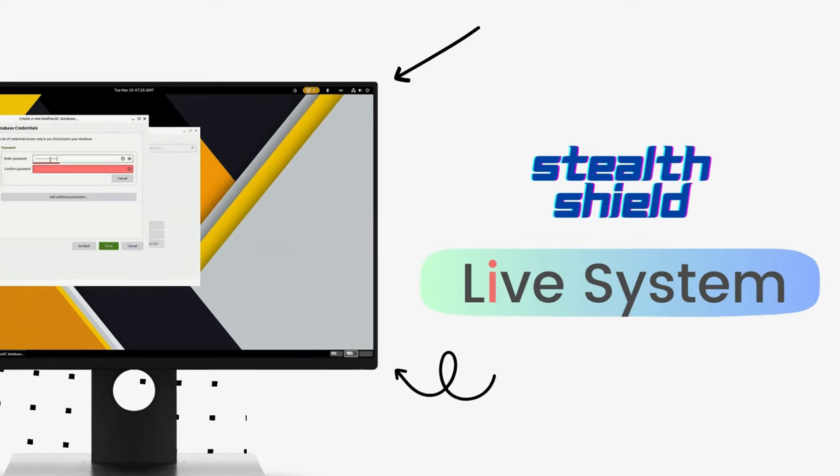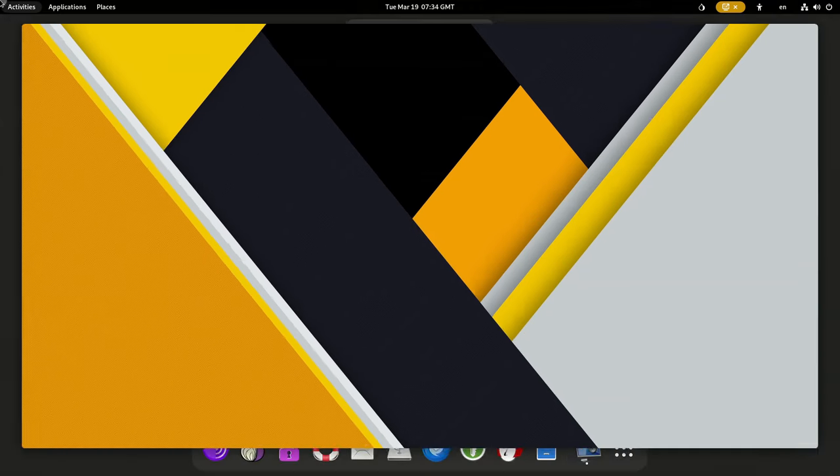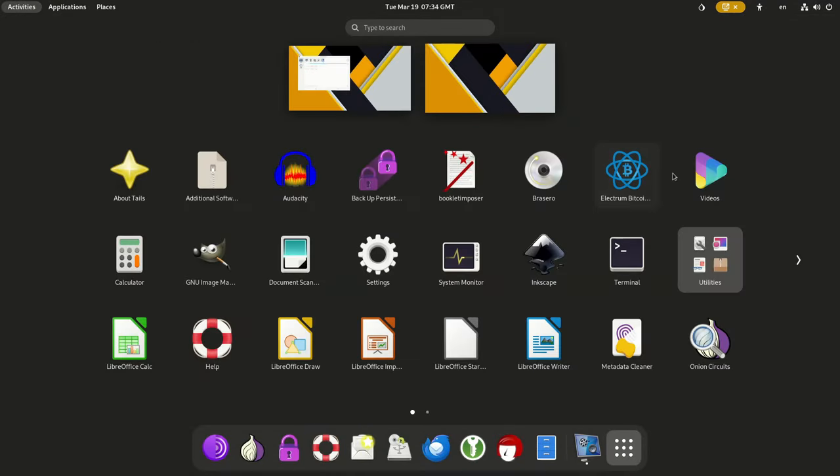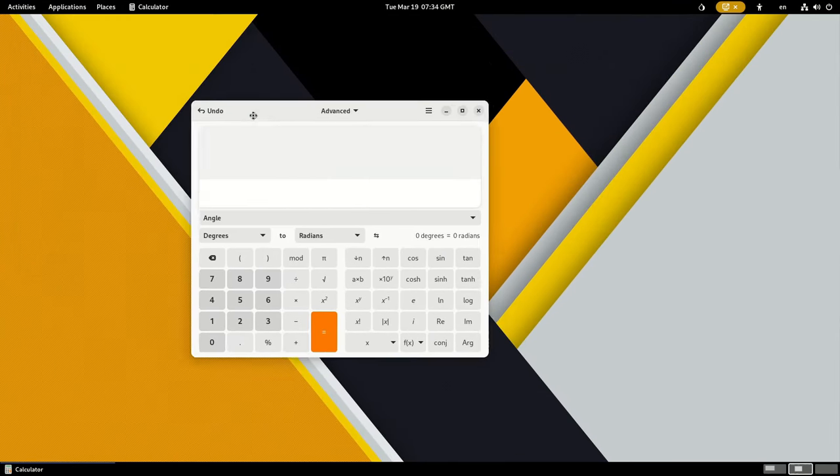Tails is not meant to be used like your general purpose operating system. You don't install Tails on your computer. Rather, it's meant to be used as a live system, booted straight from a USB stick. You can temporarily turn any computer into a highly secure machine using Tails. This is beneficial in many ways.